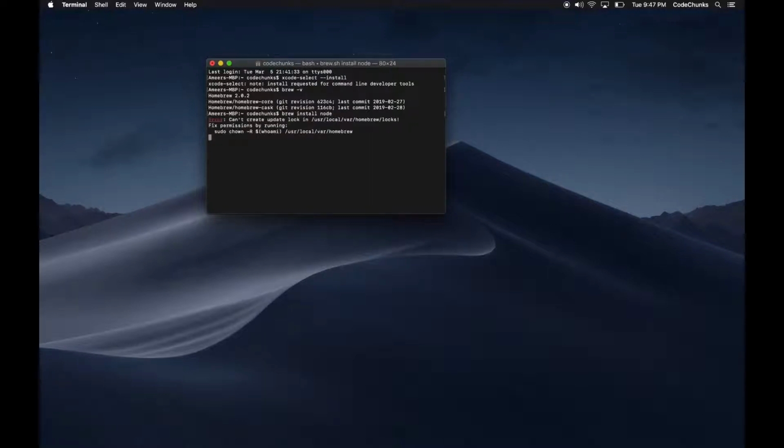You click on enter, that will run it. That's okay. Fix permissions by running... So if it shouts this out at you, you can simply just copy this and paste this in. And so here you can see that it's complaining because I already have Node installed on this machine. So when you run this on yours, you shouldn't see this error.